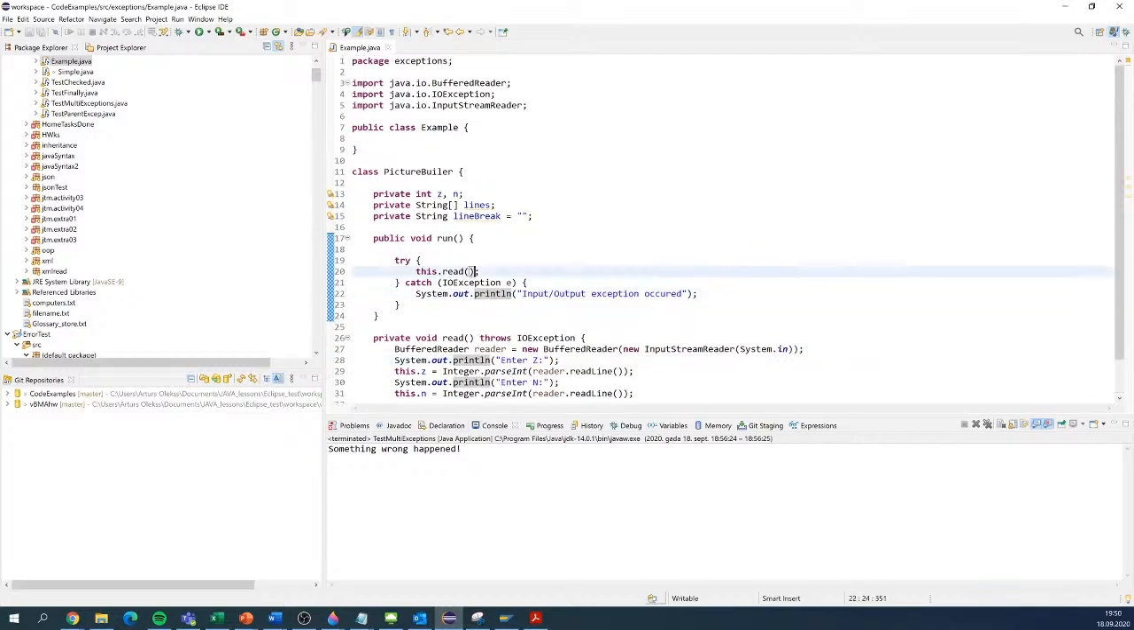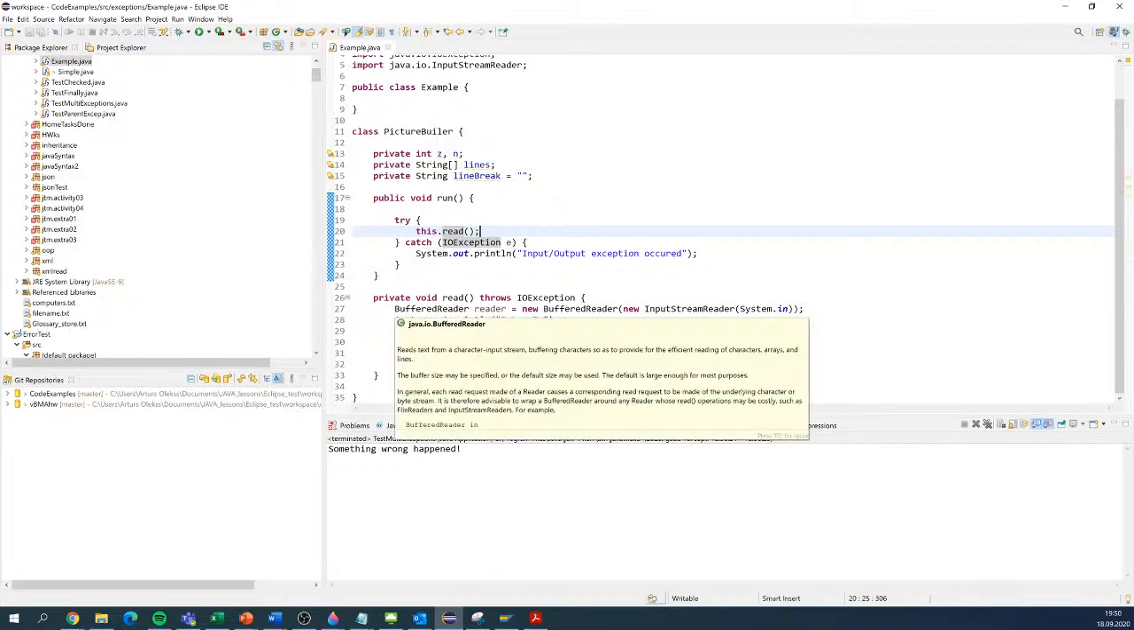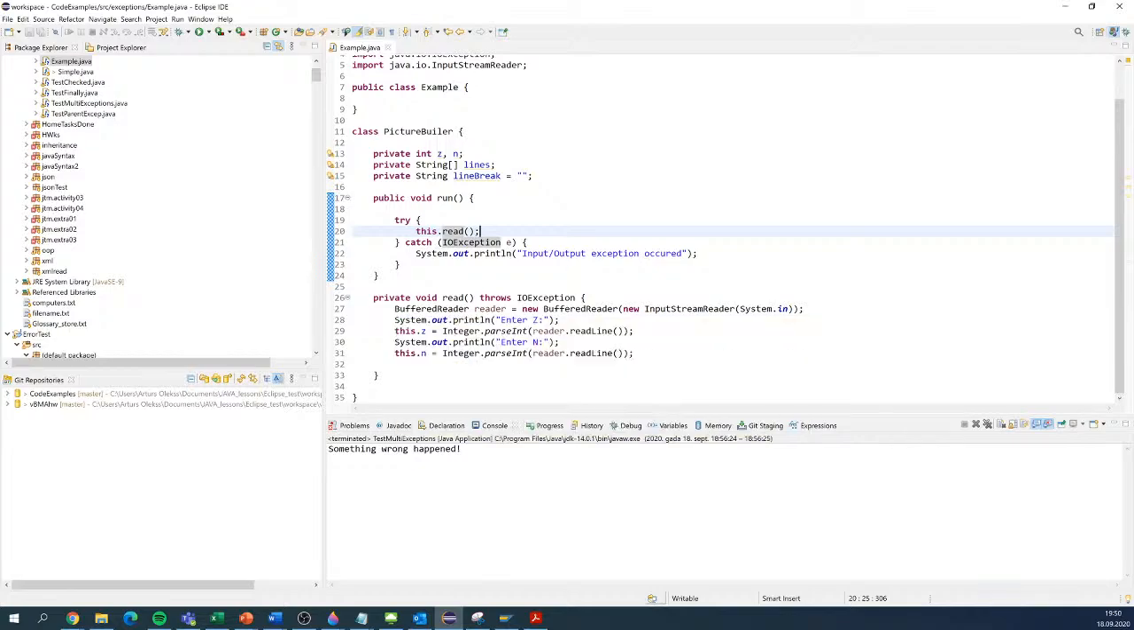So here what I do, I run the program, I read the values. If the input output is incorrect, basically I don't want to continue the execution of my program, so I just want to finish it. And I go to the exception, and it will finish the program.